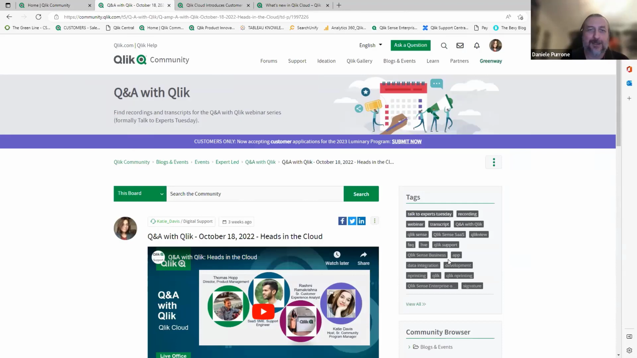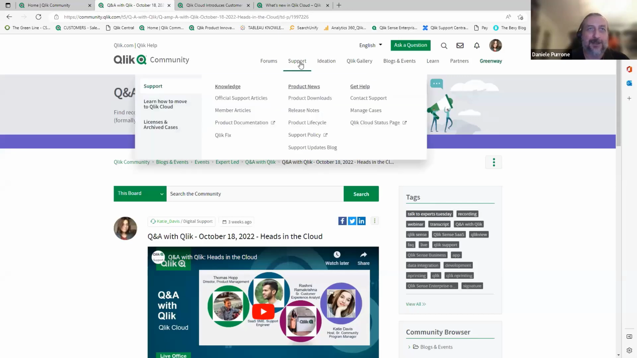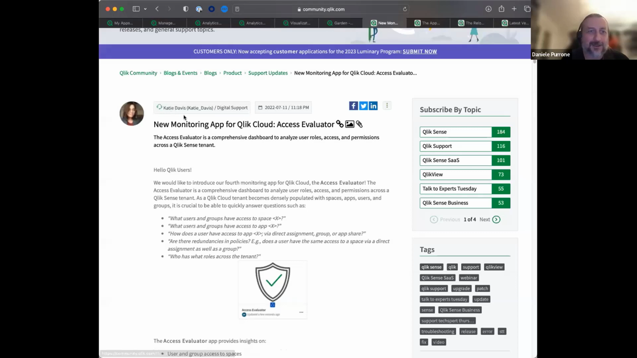I just wanted to add one thing. When we were thinking before about the access of users, I had forgotten about the monitoring apps that we do have. We have 4 monitoring apps. I'm just going to share my screen very quickly. I recently posted about them on the support updates blog. I was thinking about the management console, and then I thought, okay, we don't have it in the management console, but we do have apps.